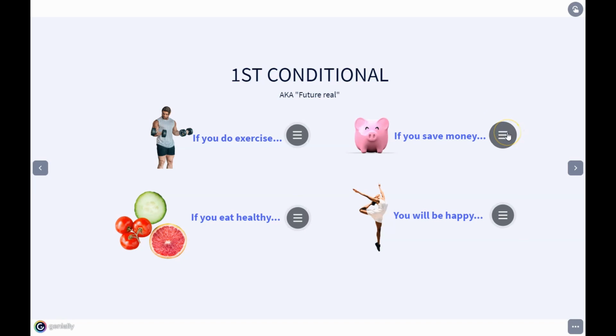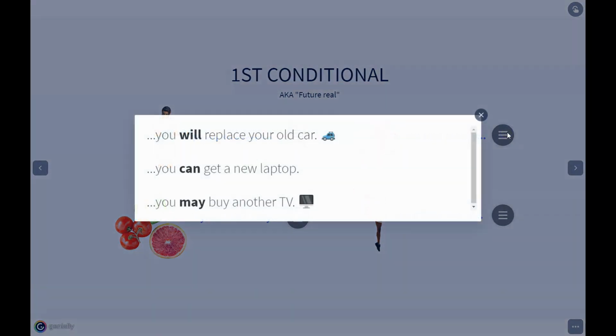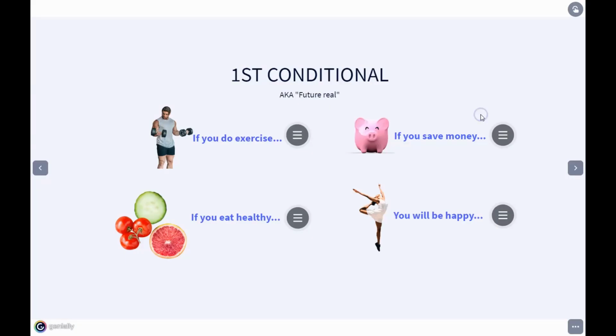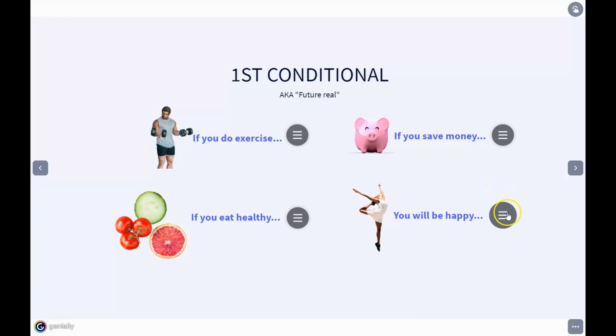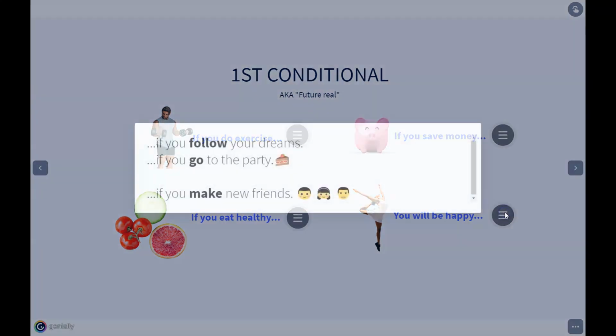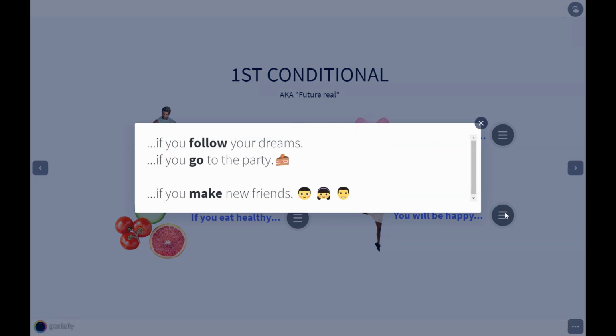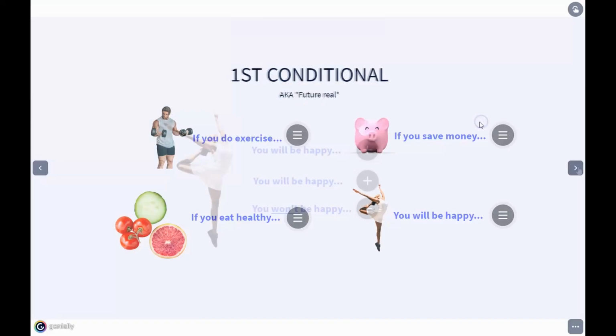If you save money, you will replace your old car, you can get a new laptop, or you may buy another TV. If you eat healthy, you will live longer, you can enjoy it, or you may save money. Now, if we start with the consequence, we can look at this example. You will be happy if you follow your dreams, if you go to the party, or if you make new friends.